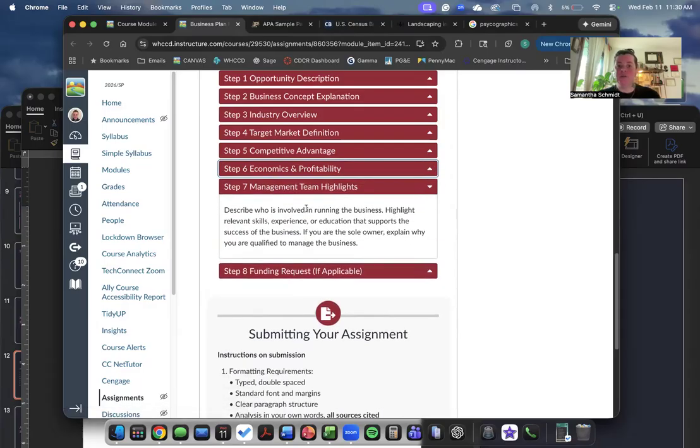Management team highlights who's involved in running your business. Are you a sole proprietor? Why are you qualified to manage the business by yourself? If you are actually hiring other people to work for you, then how are they involved? What skills, experience, or education are you looking for? All right. So whether you're doing it just solo, you need to give a reason why you can do that. If you have other people working for you, what skills, experience, and education are you looking for?